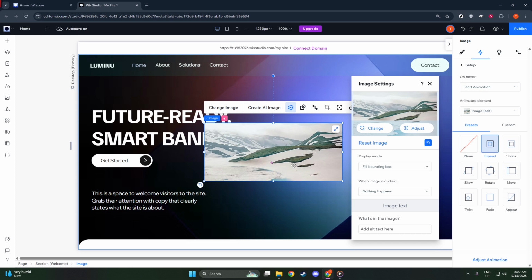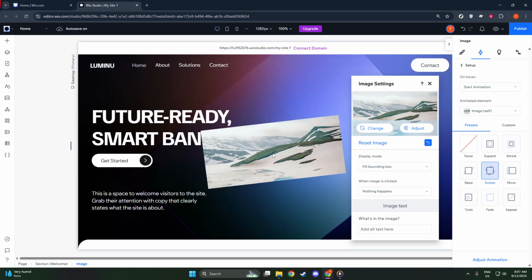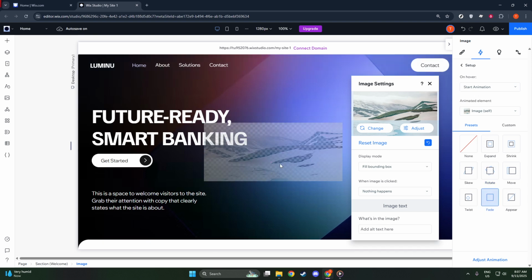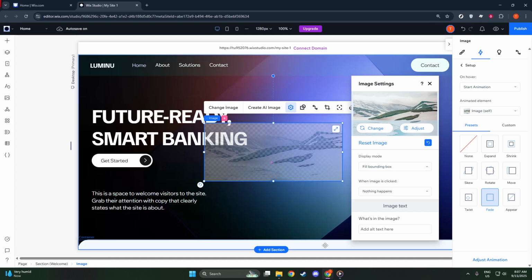And that's it. You now have all the steps needed to change an image on Hover in Wix Studio. Not only does this increase user engagement, but it also adds an interactive touch that can separate your site from others, making your content more memorable.